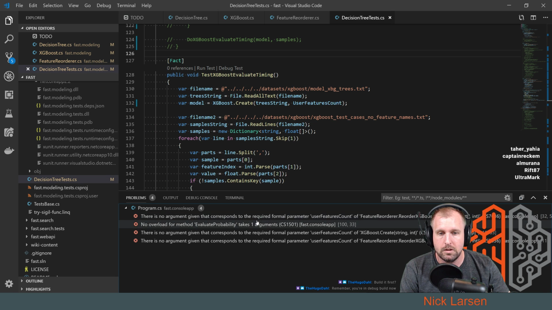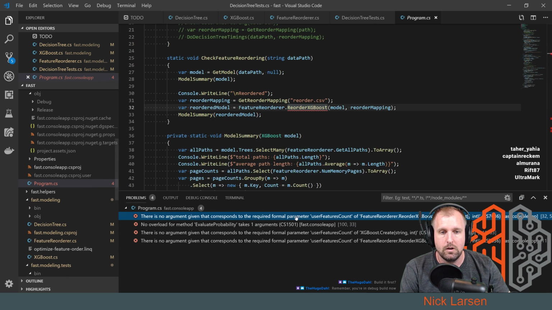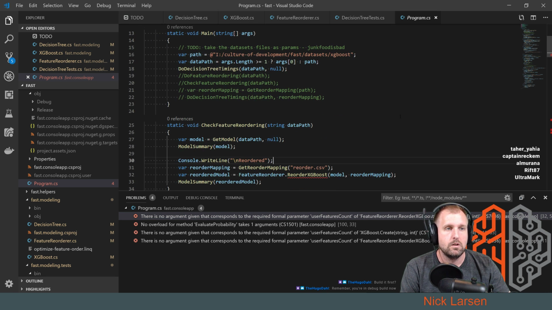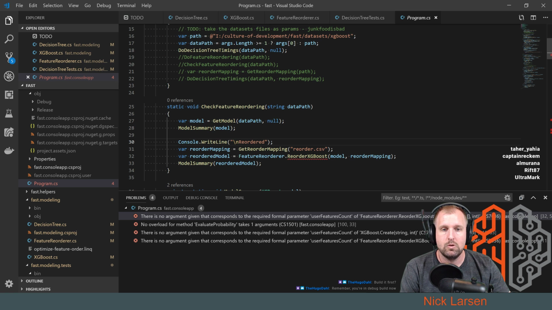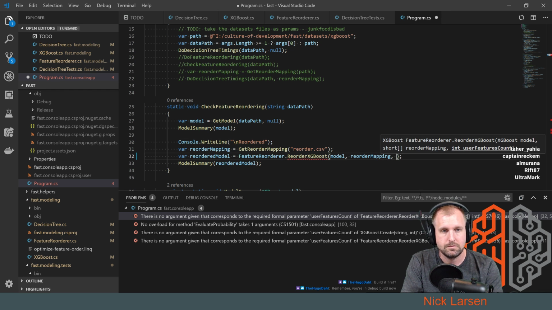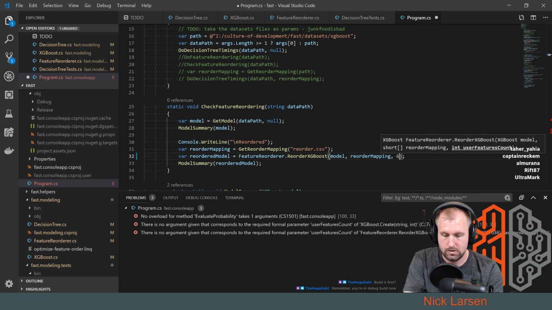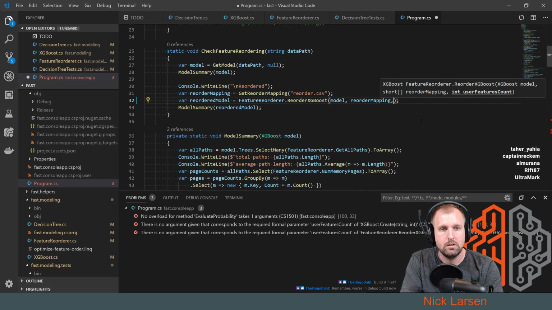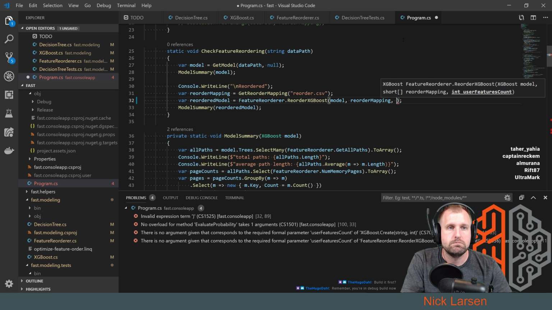There is no argument that corresponds to the required. Oh, you know what this is? I am just gonna, wait. Reorder mapping. 800. Nope. 640. That's awful. I can't do that. You know what? Nothing's calling this function. Is my answer.